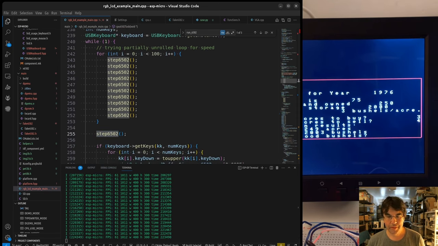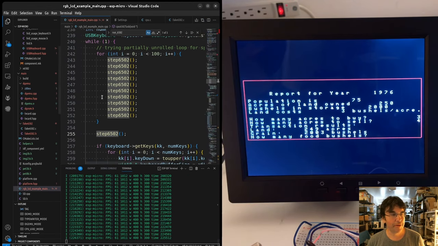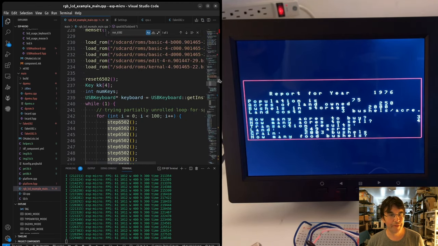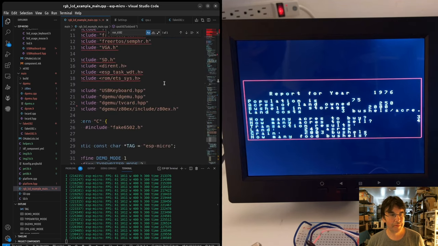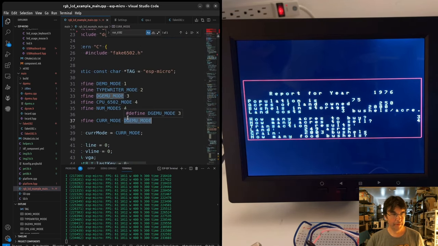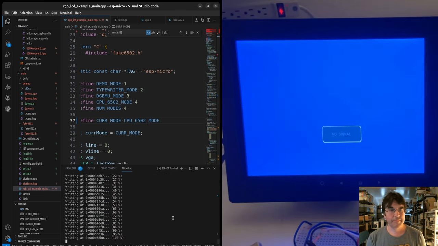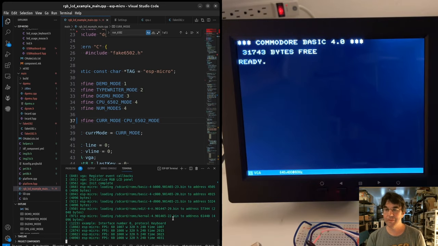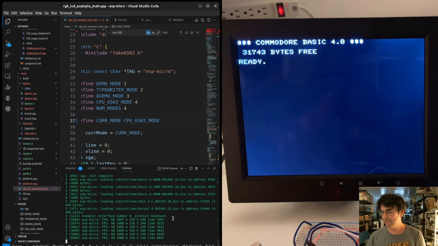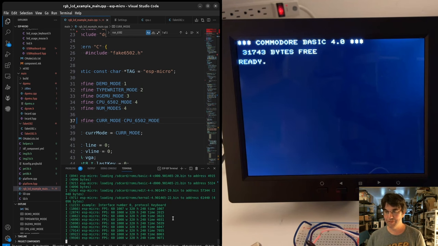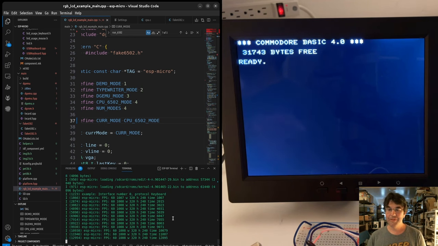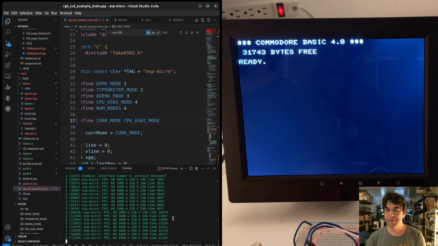But anyhow, let's start this up and see our Commodore PET emulation working as well. So I have my CPU 6502 mode, and start it up again. And there you go. So again, we have a 64K memory map. We have a simulated 6502 processor, and then we have the contents of the ROMs that would be in a Commodore PET running BASIC 4.0.